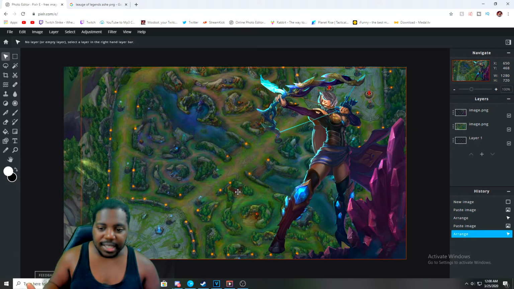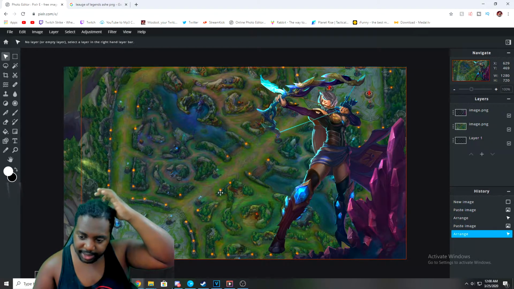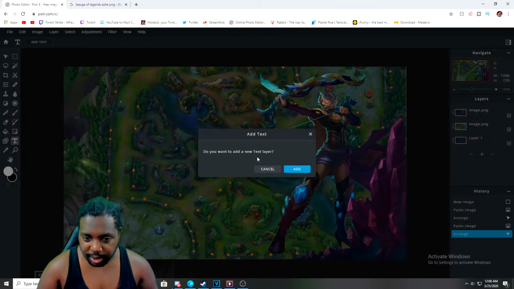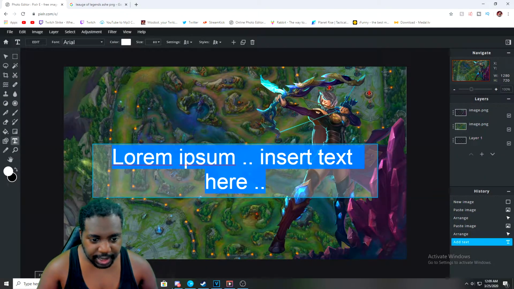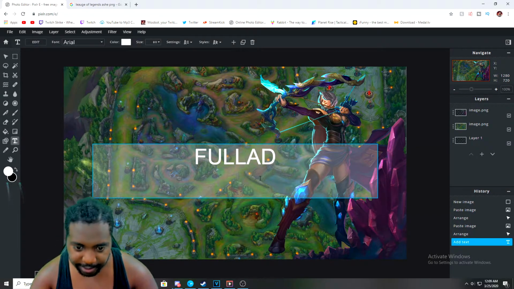Now that we've done this, let's get some letters inside of there. So what we're going to do is write our message. It says add text. You're going to press that T, add text, full AD.